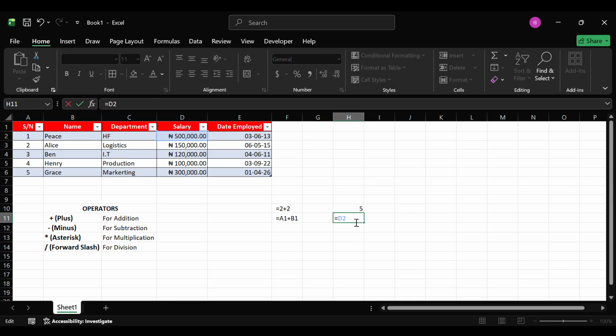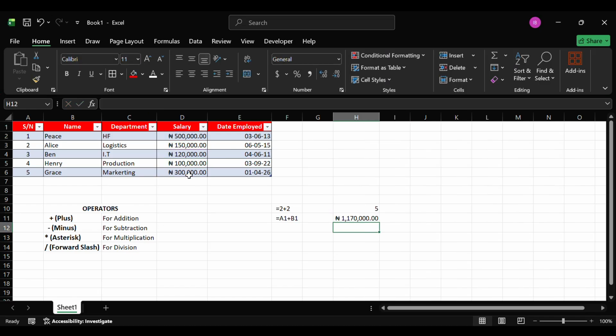So I'll now add my addition sign and pick the next one. Addition sign, pick the next one. Addition sign, pick the next one. Addition sign and pick the last one. So I can now press enter. It automatically gives me the answer there on my cell, that's cell H11. So Excel adds these values automatically.